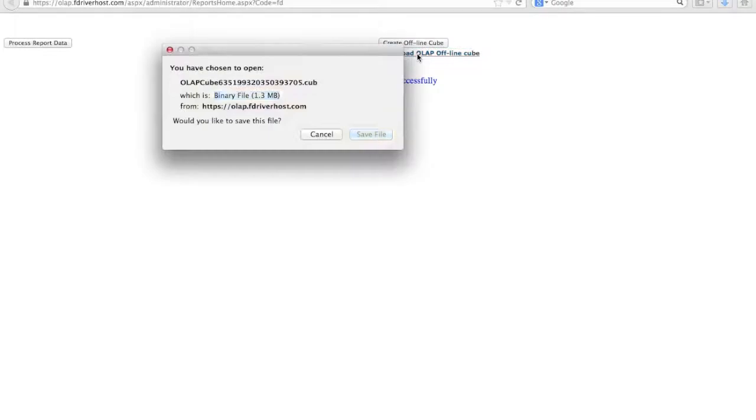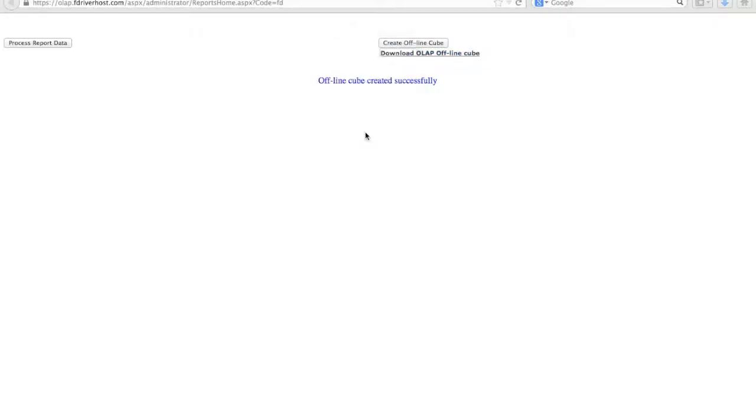To do this, we select the Manage OLAP, which is underneath the Reports menu. This gives me the option to process report data, and this ensures that any changes to structures will be included in the file. Once done, I can then select the Create Offline Cube. This prepares a special database file which I can then download and place where it can be accessed by the users.